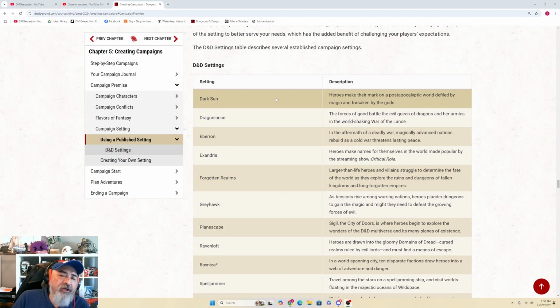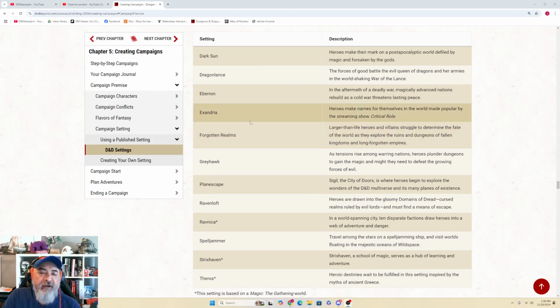The setting is Dark Sun. Heroes make their mark on a post-apocalyptic world defiled by magic and forsaken by the gods. Dragonlance: the forces of good battle the evil Queen of Dragons and her armies in the world-shaking War of the Lance. The next setting is Eberron. In the aftermath of a deadly war, magically advanced nations rebuild as a Cold War threatens lasting peace. Exandria: heroes make names for themselves in a world made popular by the streaming show Critical Role.